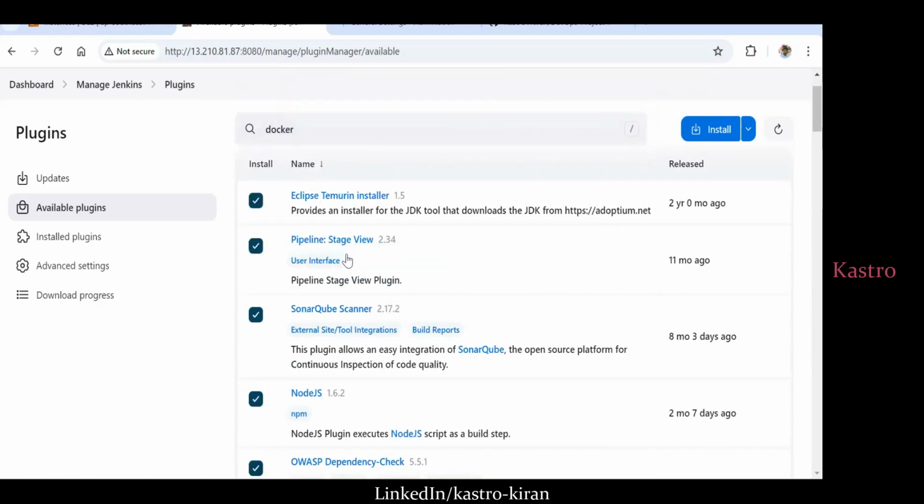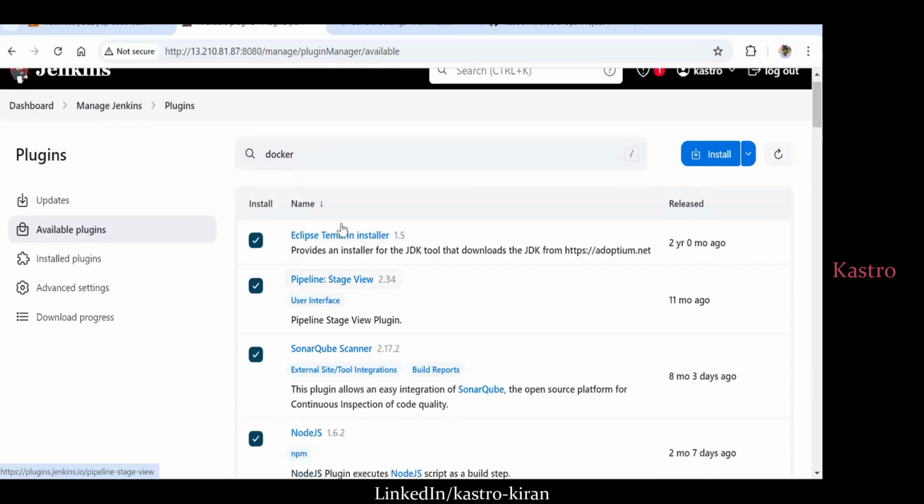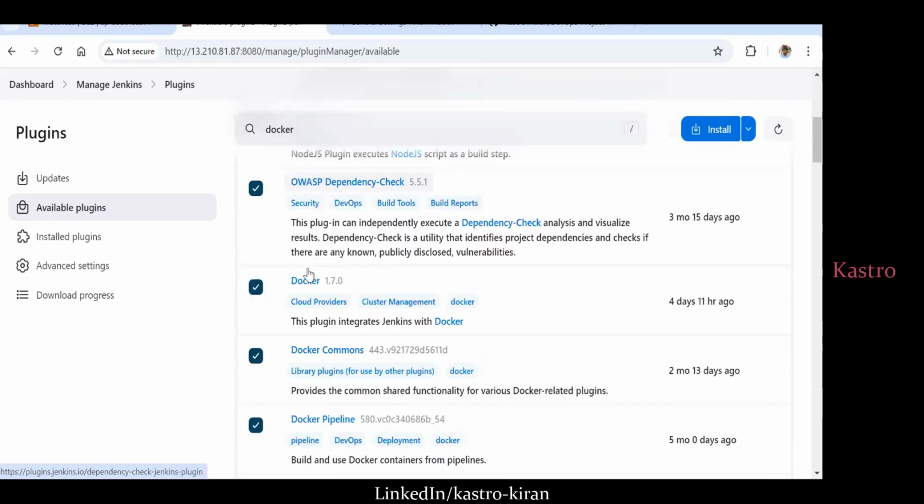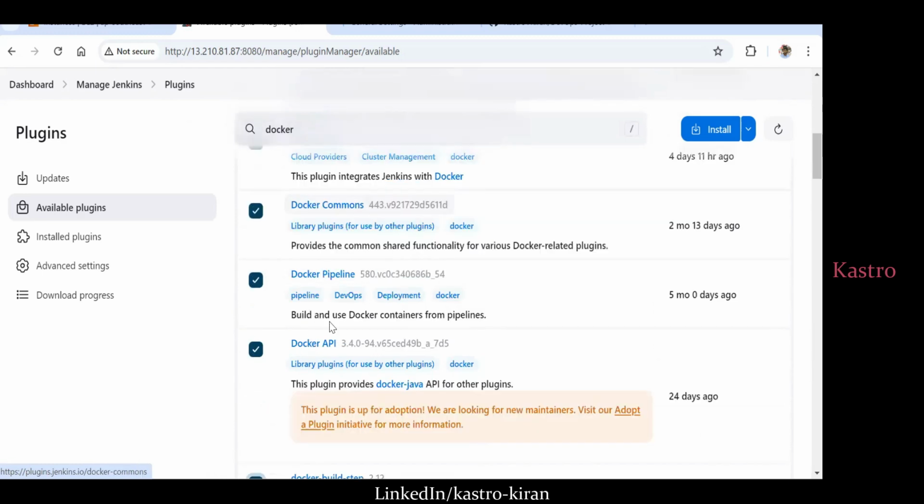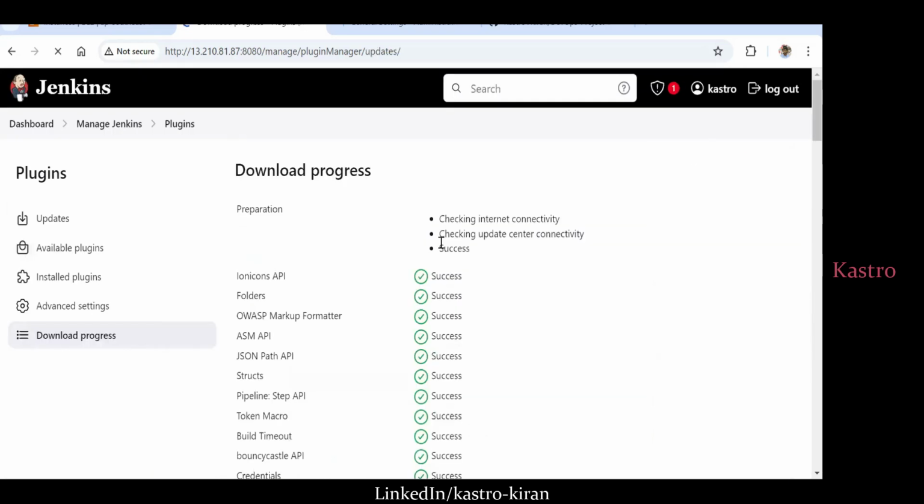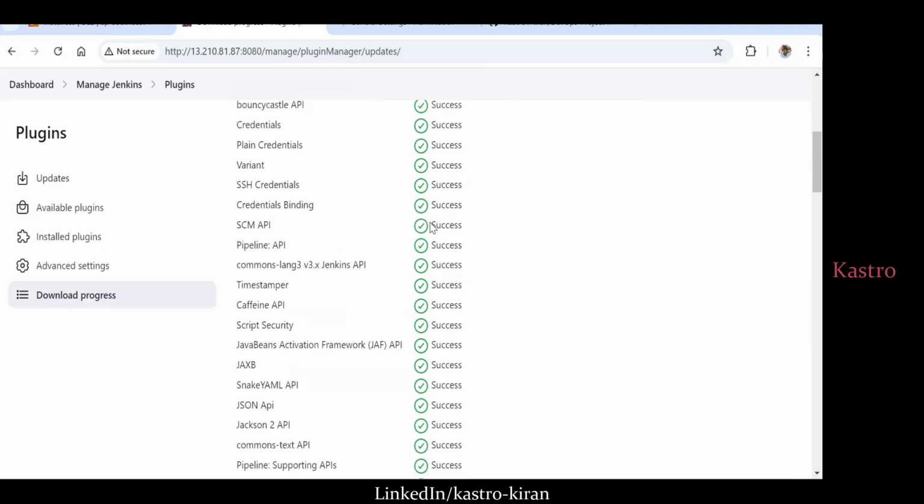You can see Eclipse Temurin installer, Pipeline Stage View, SonarQube Scanner, Node.js, OWASP dependency check, Docker, Docker Commons, Docker Pipeline, Docker API, and Docker build step. So these are the different plugins that we have to install. Let me click on install here so that the plugins will get installed. You can see the plugins are getting installed.